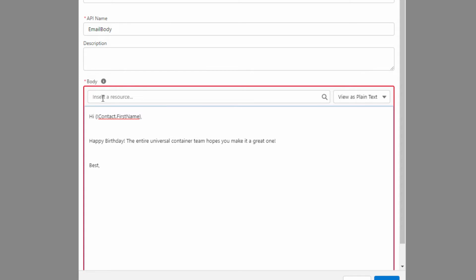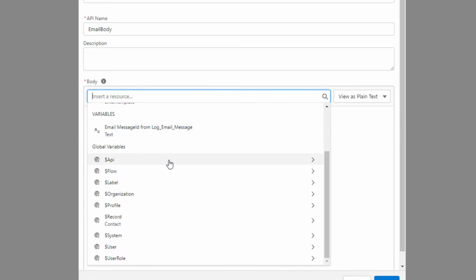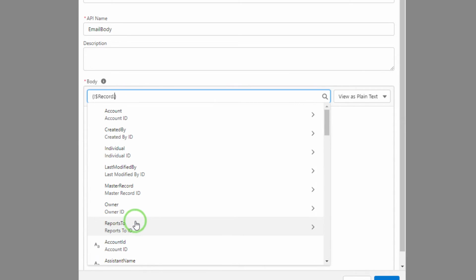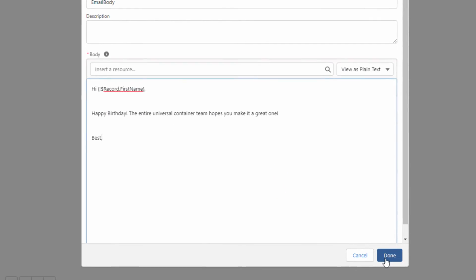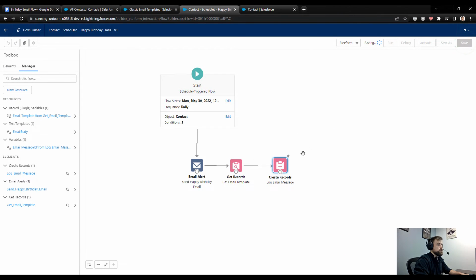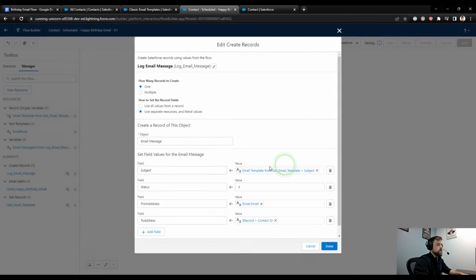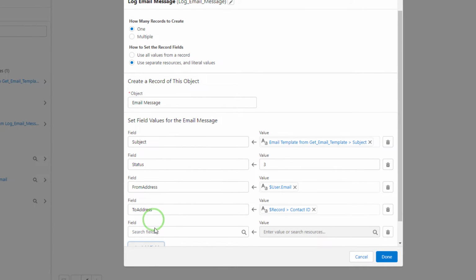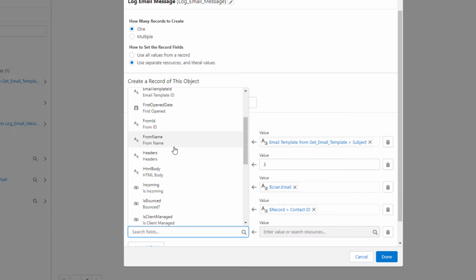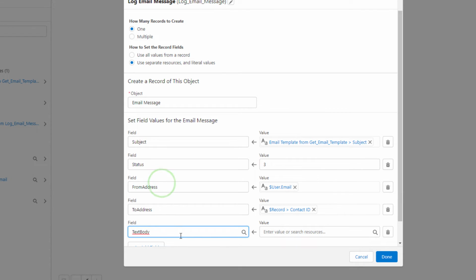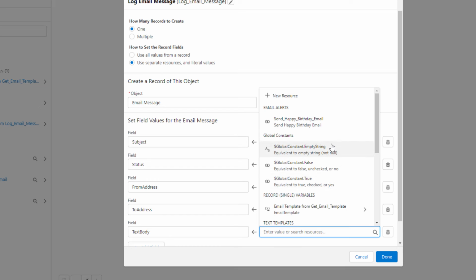So we'll get that in here, and then I'm going to remove the contact first name, and so that we get the same effect, I'm going to again use the global record variable. I'm going to select record, and then I'm just going to find that first name field. So this should allow us to create the message body of our email message. Unfortunately, for long-term maintenance, someone would have to come back here and make the updates, but I suppose that's better than nothing.